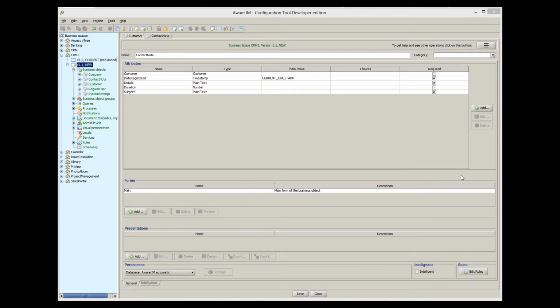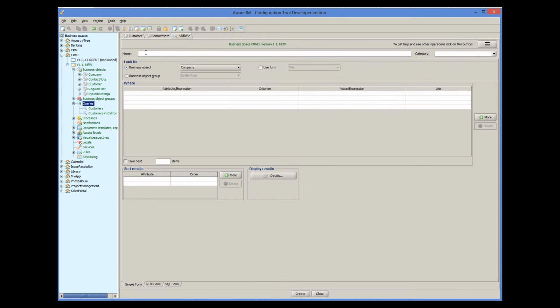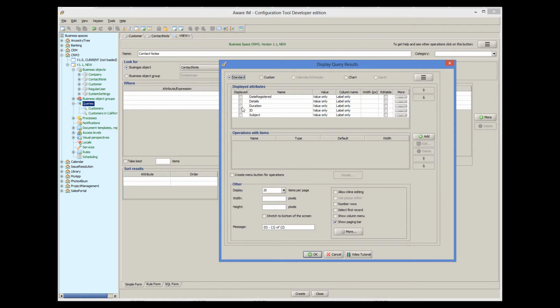Suppose now that we want our system to show all communication records for all customers that we have. For each communication record, we want to show the date, subject, duration, and the name of the customer with whom the communication was. Let's add this query to the system. So I create a new query. The query will look for the contact node object. I go to the display details of the query and I select subject, date, and duration as attributes to be shown by the query.